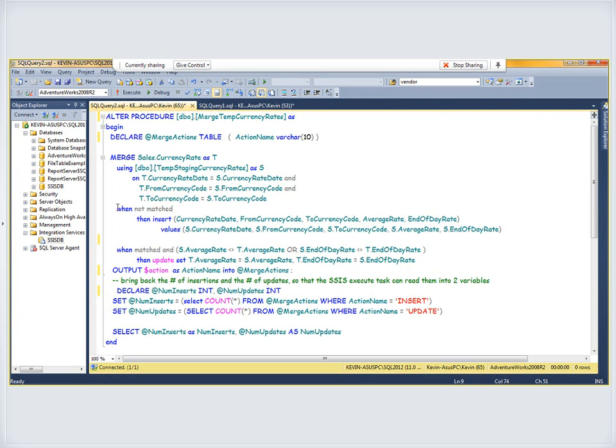Well, again, we have a series of when statements. When we don't have a match, then we're going to insert into that target table with the values from the source. If we do have a match, and if either of the rates differ, then we're going to do an update. So we're not going to do an update unless there's a reason to do so. If we had a match, and if either the end of the day rate or the average rate differed.